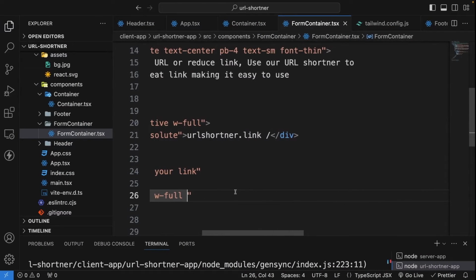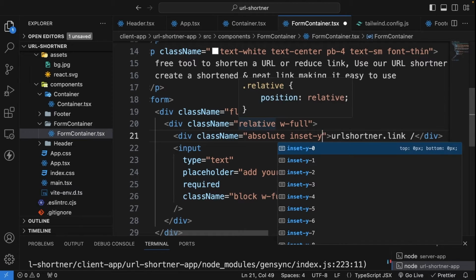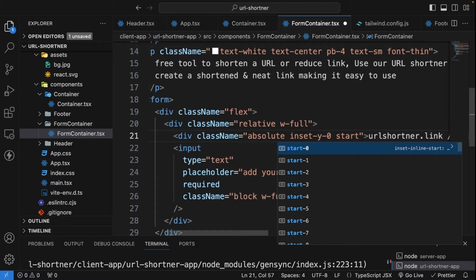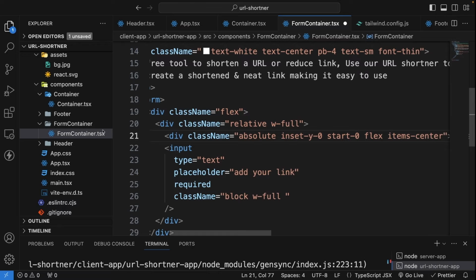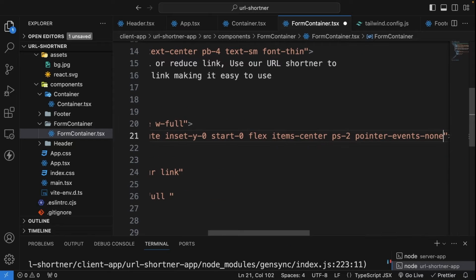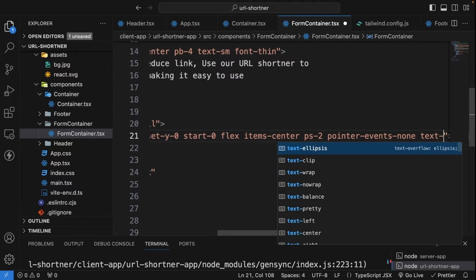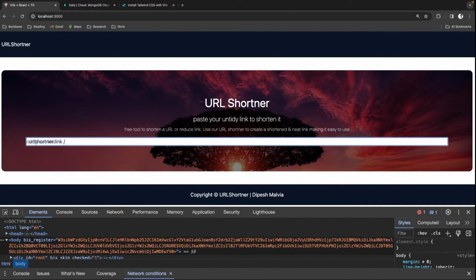All right, so let's go back here, and on this we have the absolute position, and let's have the inset y. So I'm going to have the inset y as 0. So this inset 0 is actually giving the top and the bottom, because we are using position absolute and position relative. Then we are going to have the start as 0, which is the inset inline start. So let me have the 0, and I'm going to use the flex. Let's have the items in the center. We're going to use the padding inline as 3, and we don't want a pointer event on that text. And then we have a text slate as 800. All right, now if we go and we see, then we still have the issue.